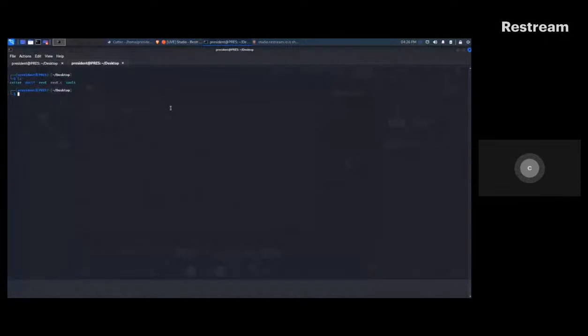Whenever we first download a file, a good thing to do is to run the file command. Does anybody know what the file command does? Yeah, it tells you what kind of file it is. So this gives us some good information right off the bat. We know that it's an ELF 64-bit, so we can run it on our Linux machine.